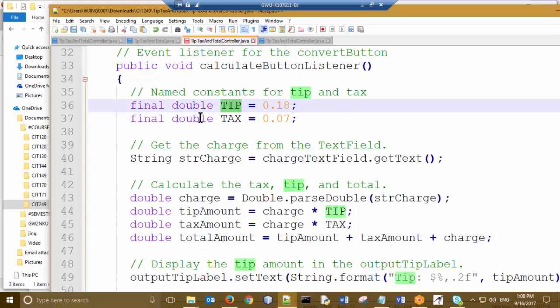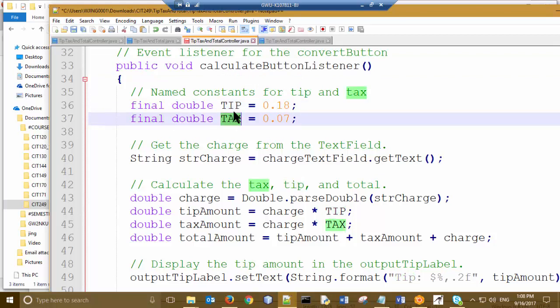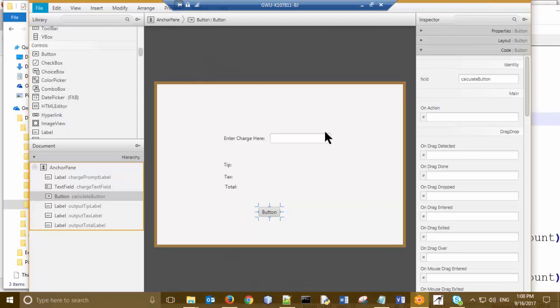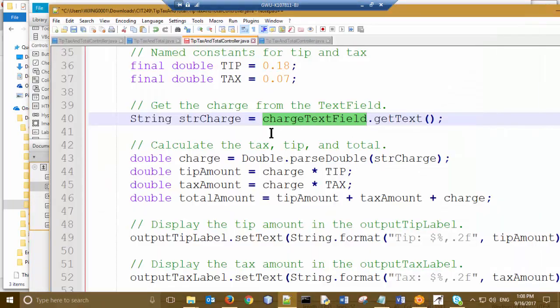We define constants, which are final double, tax and tip. Like I gave 18% tip, and the sales tax is 7%, right? Then I need to get the text value from the interface, which is this. I need to get the value the customer entered, right? How to get it? This is the method to get that value. Then I need to convert that, because everything you get from the pop-up window is a string. You need to convert it to a double. How to convert?